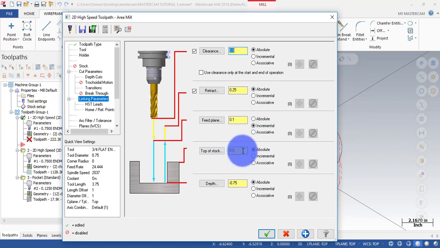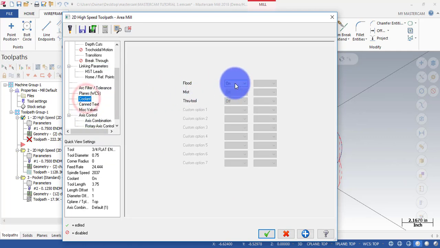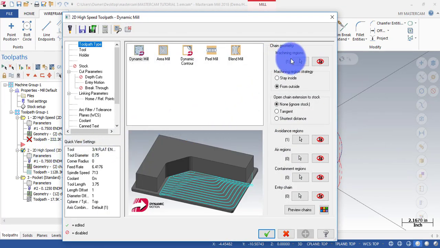Top of stock, we don't need any stock, absolute. And depth is going to be -0.75. Make sure coolant is on for safe demachining. Now, jumping into our second tool path, as we can see, it's a 2D high-speed dynamic mill.